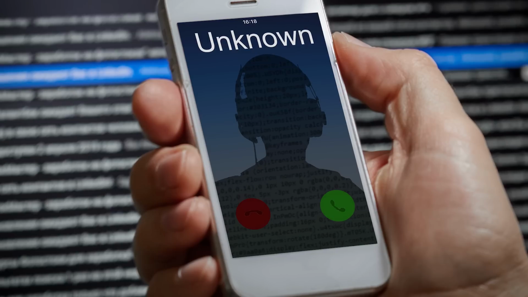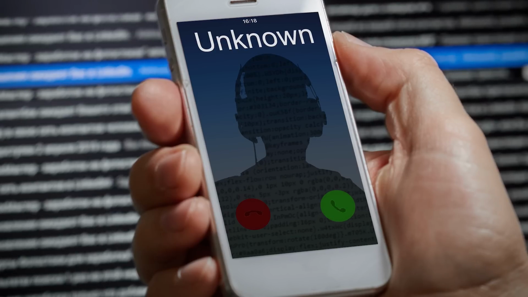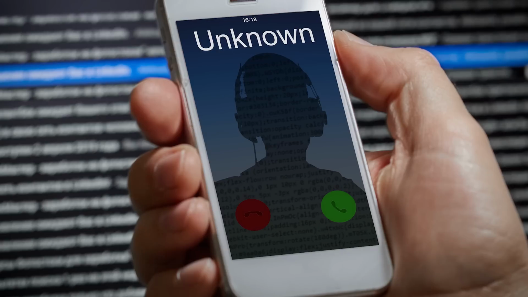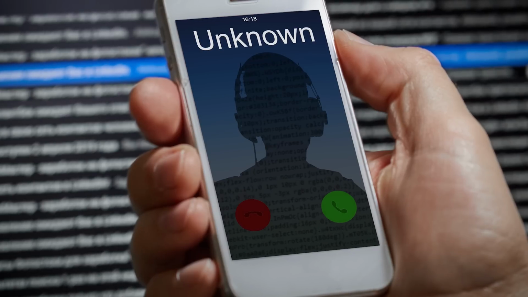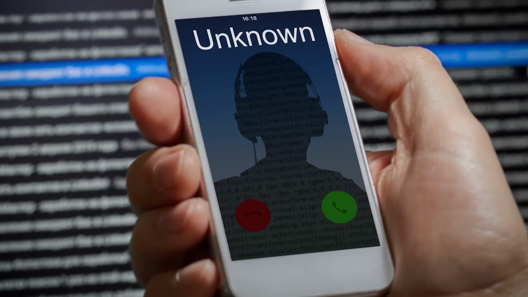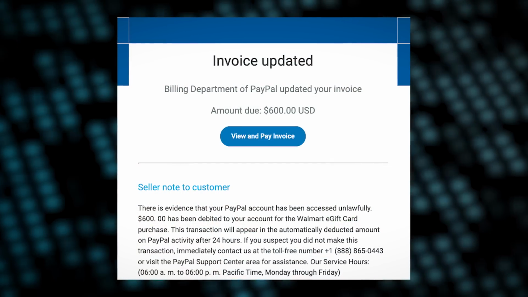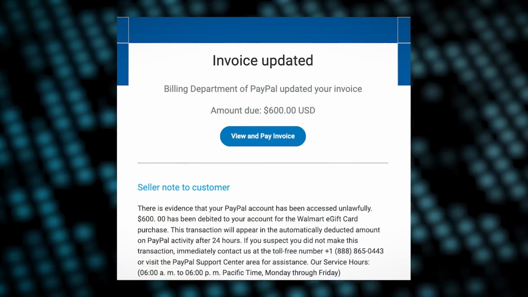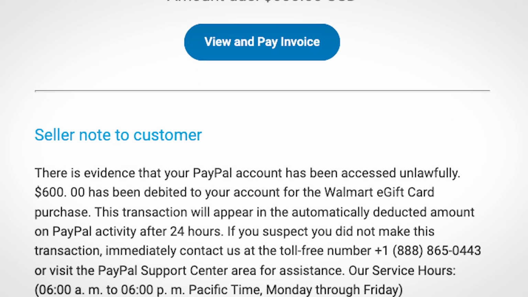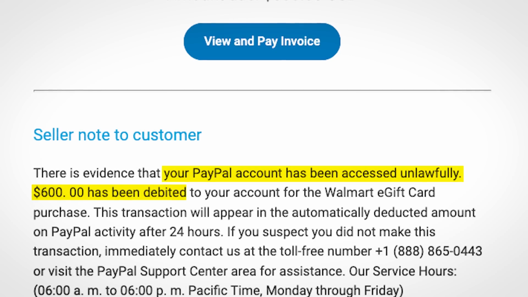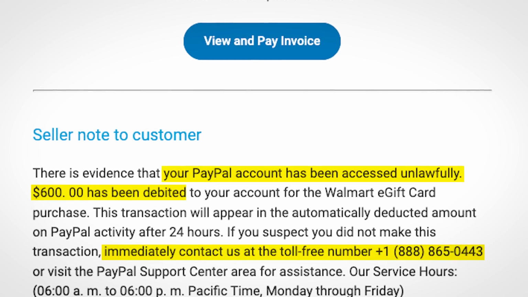Next up, cybercriminals are improving their operations in a strange way. By taking technological steps backwards, they are in fact evolving their operations and thus making more money. I realize this doesn't make much sense, so let's take the example of a recent PayPal phishing scam. People have been receiving phishing emails purporting to be from PayPal themselves, claiming that your PayPal account has been accessed unlawfully, $600 has been debited, and you should immediately call this customer support number.